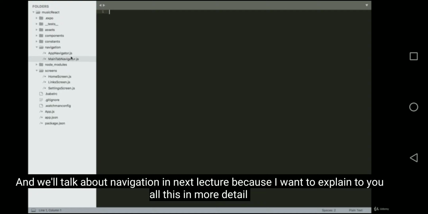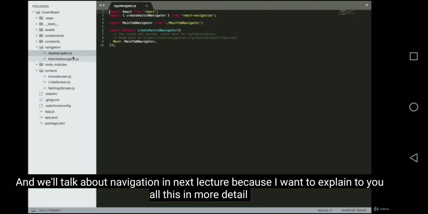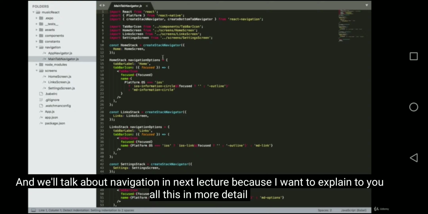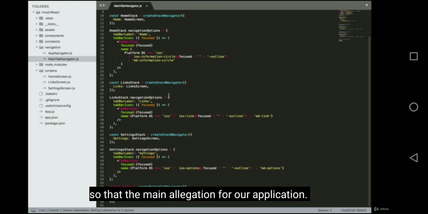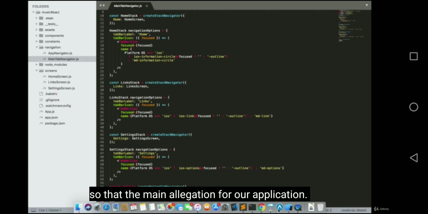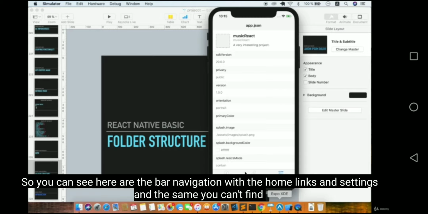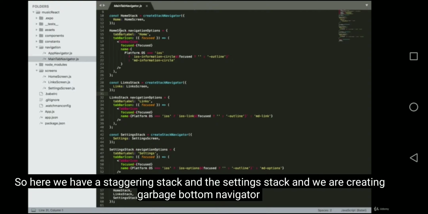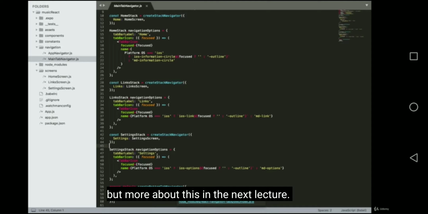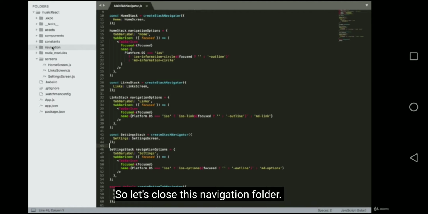And we'll talk about navigation in the next lecture because I want to explain this to you in more detail. So this is the main navigation for our application. So you can see here our tab bar navigation with the home, links and the settings, and the same you can find here. So here we have a home stack, a link stack and a settings stack, and we are creating our bottom tab navigator, but more about this in the next lecture. So let's close this navigation folder.